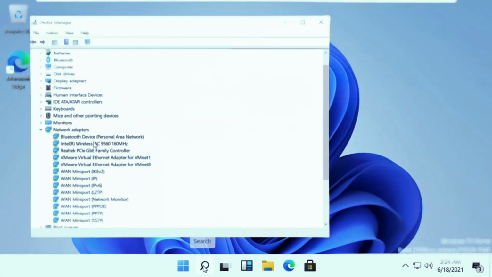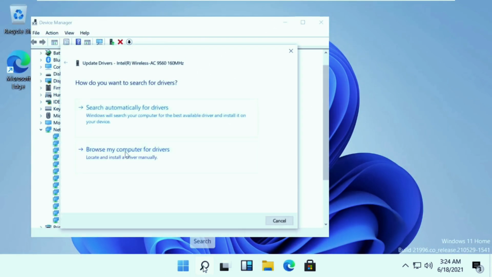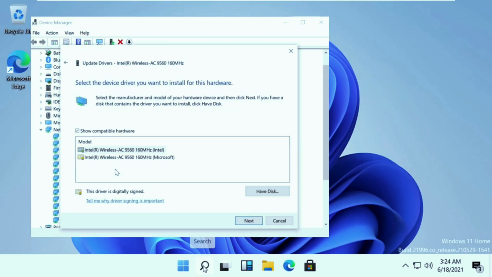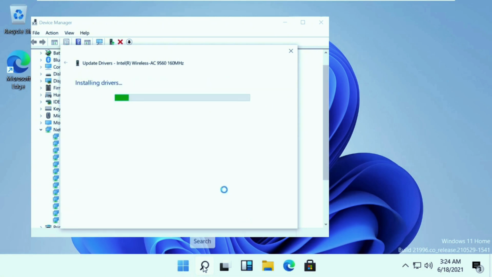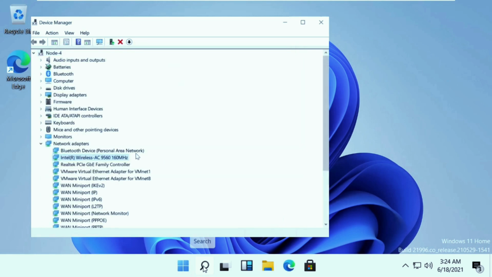Here in device manager, expand network adapters, right click, click on update driver, select browse my computer for drivers. Let me select from list, select first one, click on OK. Okay, so here is the driver. Okay, scan for driver changes. Okay, let's close the window now.